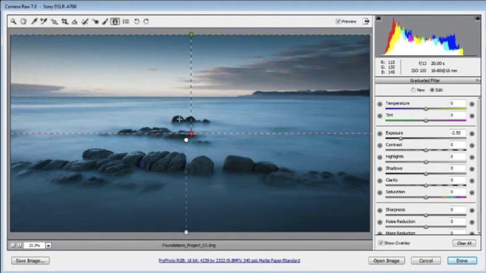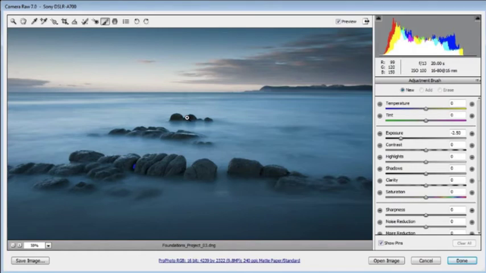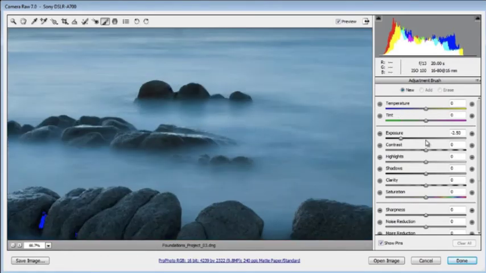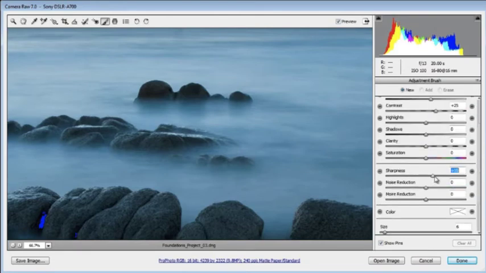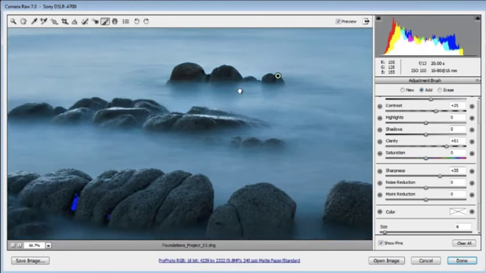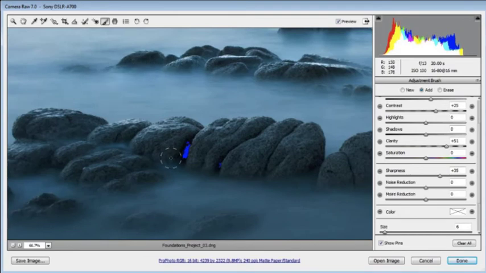But notice we're losing some detail in these rocks here. So we'll go over to the adjustment brush and get in a bit closer to the image to start off with. And we'll increase the exposure by clicking once on the button on the right hand side of the exposure control. Increase our contrast as well and increase our sharpness and clarity. And we'll just brush over these rocks so that we're getting a sharper, more contrasty set of rocks.